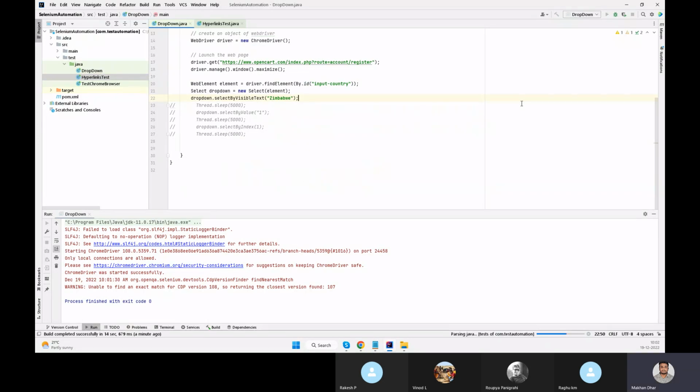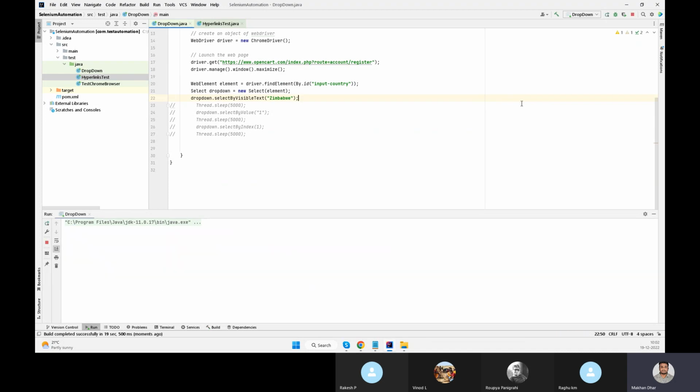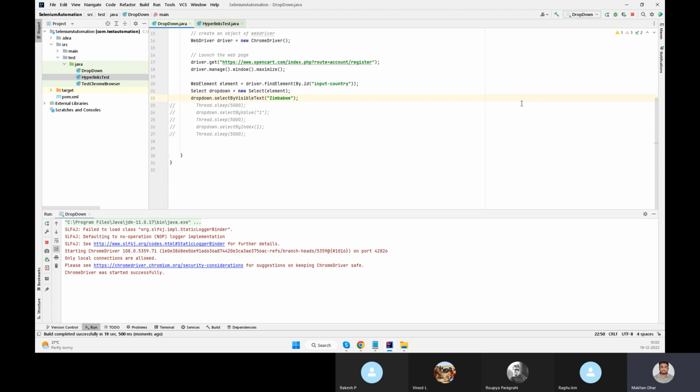So always remember, whenever you have drop down things, first try the normal approach without using the Select class and all. So basically this is called actions on the web page, like the Actions class we call, but Select is a class. So any actions you want to perform, you can perform using Select.